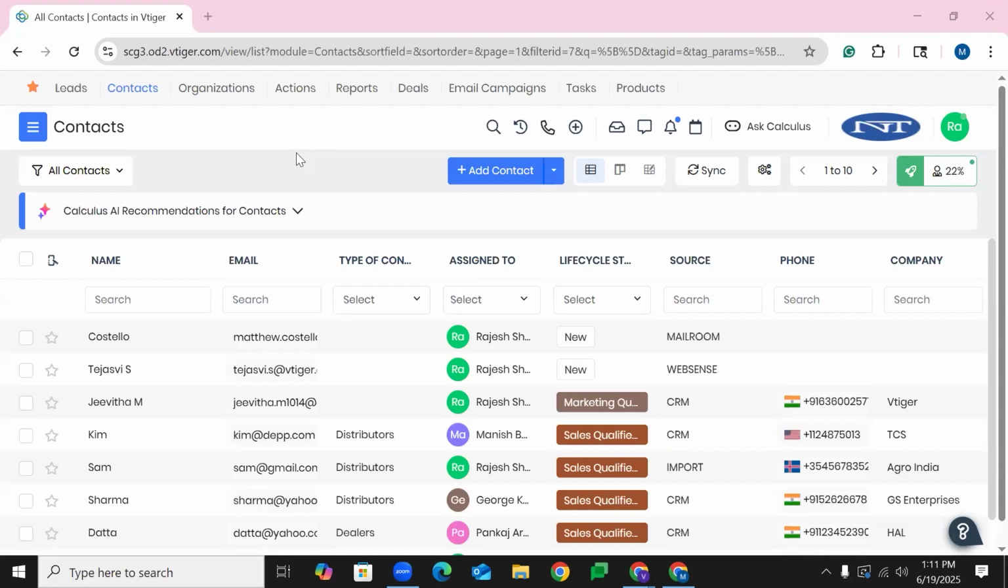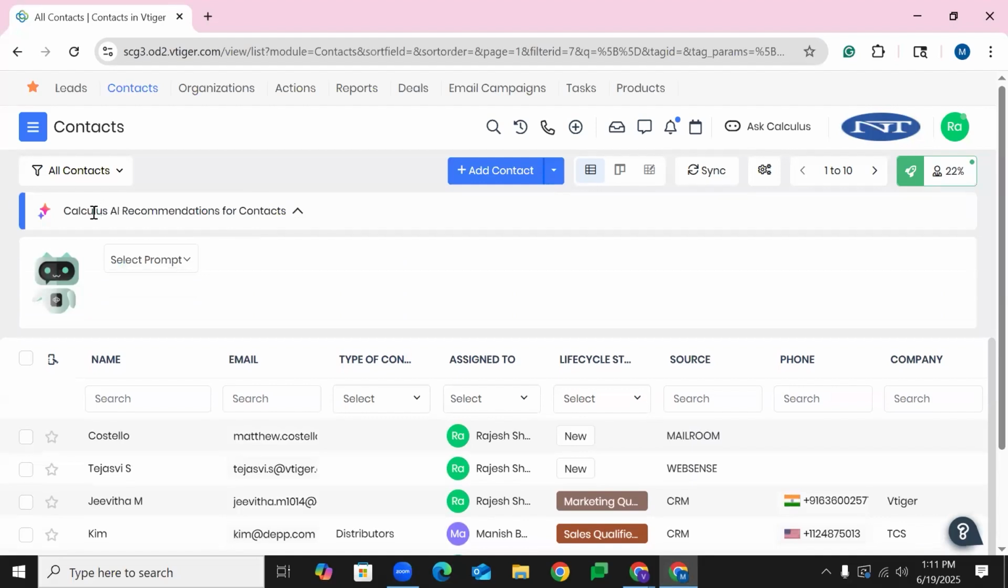So following that, I'm going to start off with a simple prompt in the system. This is a list view prompt. It can be set for a module. Right now, we have this bar.